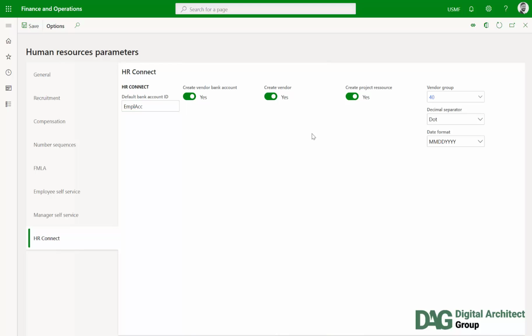If your workers are submitting timesheets or expenses, or if you're scheduling with them, then you're probably going to want to create them as a project resource as well. So we have a parameter for that as well. When an associated vendor is created, then you can go in and define which default vendor group that vendor becomes part of.